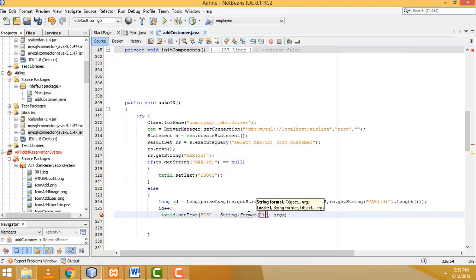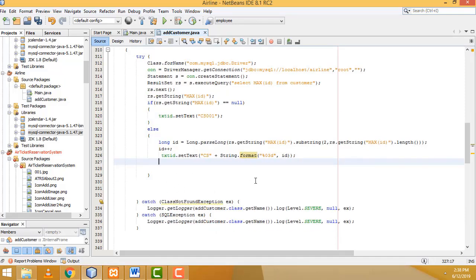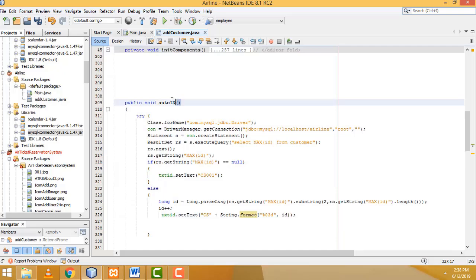Here we have to write 0 3 d, right, comma, here we have to write as id. Write another, right, perfect. That's the stuff you have to do, right? This auto generate id, you control C to copy.